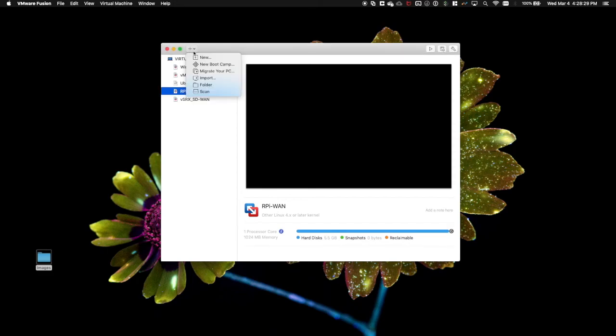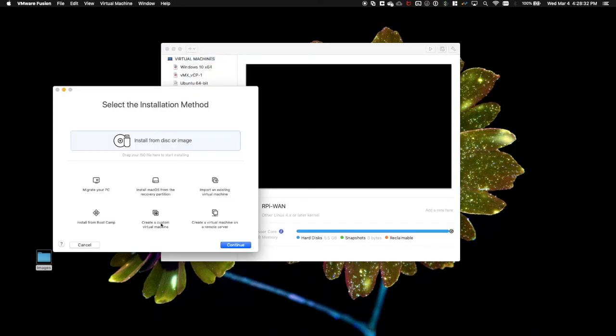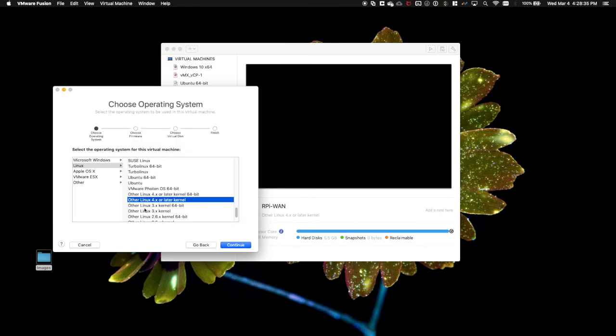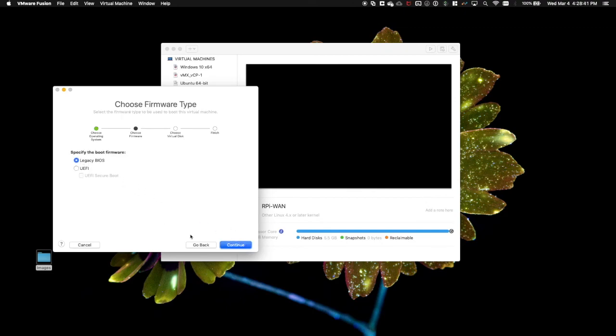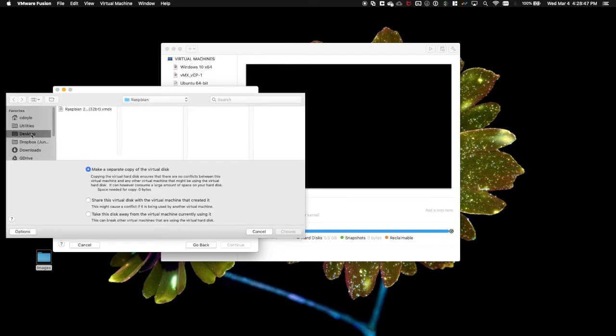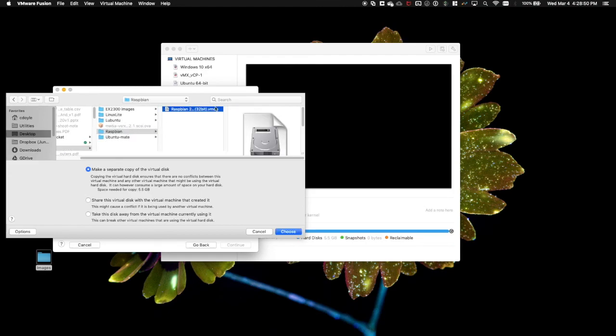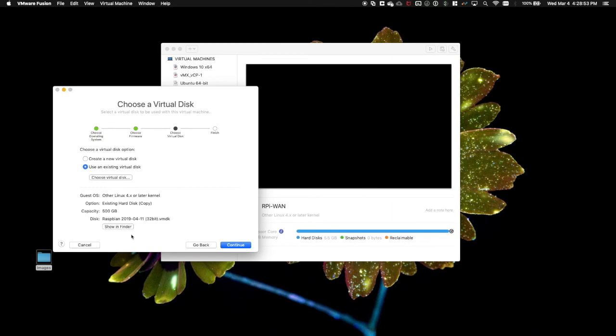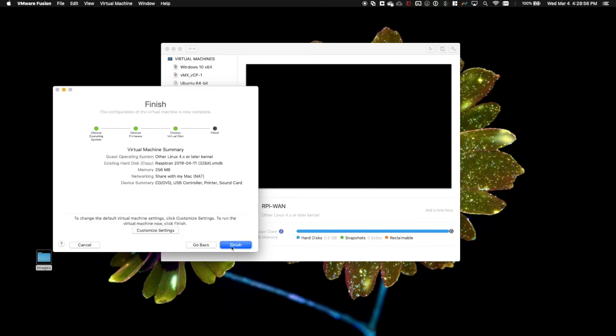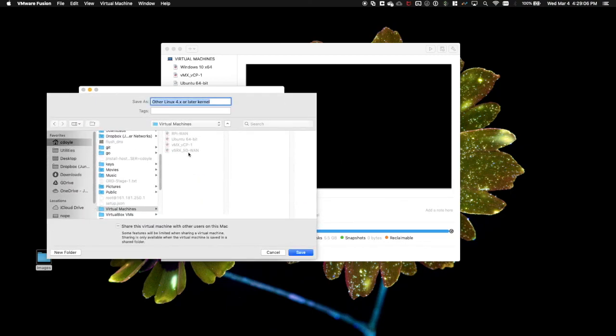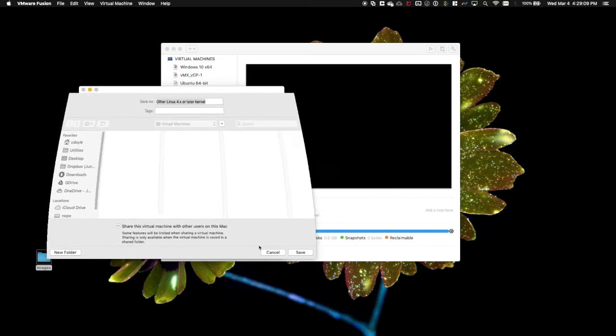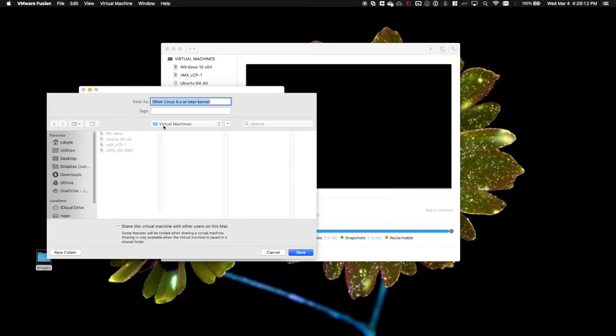Start by clicking plus and then go to new. Here we're going to create a custom virtual machine, click continue. Keep this default of other Linux 4.x or later kernel, and use a legacy BIOS. Here we'll define using an existing virtual disk, and we'll navigate to the VMDK file that we've downloaded. Select finish. We can customize our settings after our first boot. Actually, you know, I'm going to change this memory value now. That's right. Customize means something different depending on the type of machine you're building.